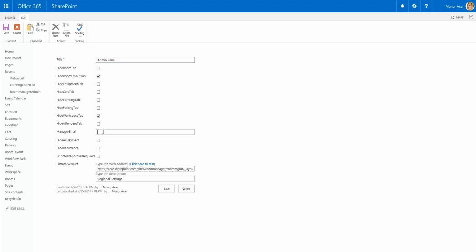Here, for example, we don't want to use the room layout tab, and we don't want to use the hide workspace tab. Manager email is a generic email address of an approver which will receive all the meeting requests directly for approval or reject. If you leave it empty and content approval is set off, no meeting requests will be sent to this person. If you enter a manager email address for approval, all requests will be sent to this manager email. There are as well the regional settings, and here you can say if content approval is required or not. So by switching on, you set content approval on.